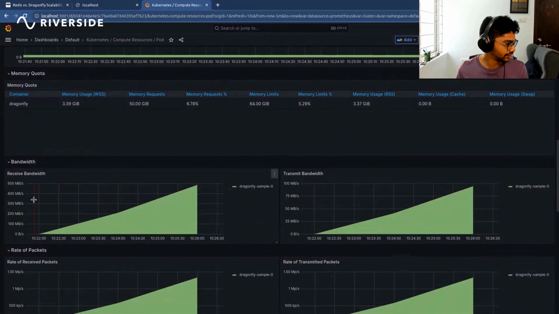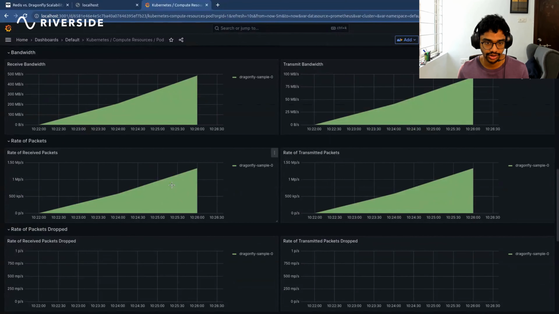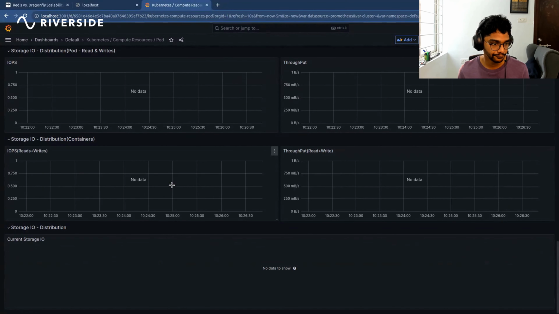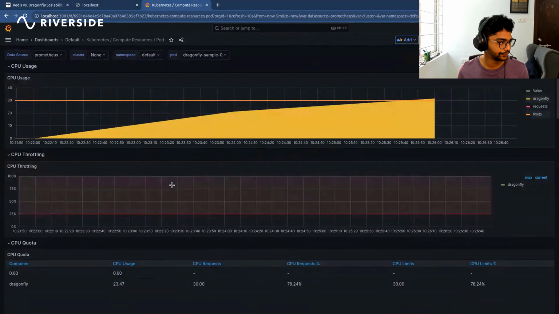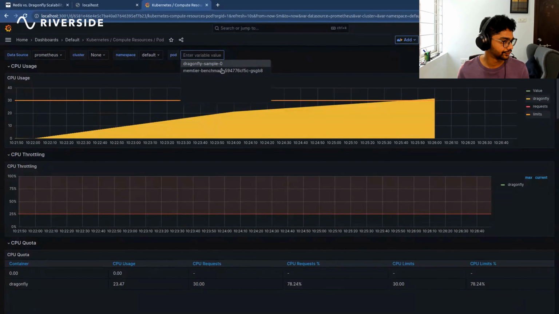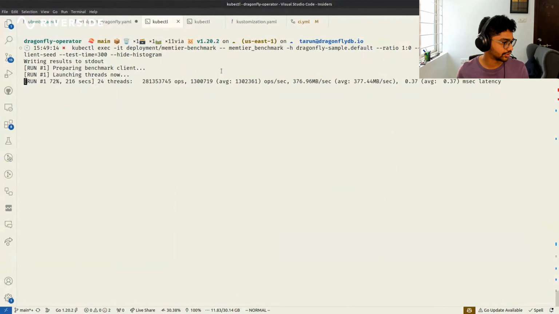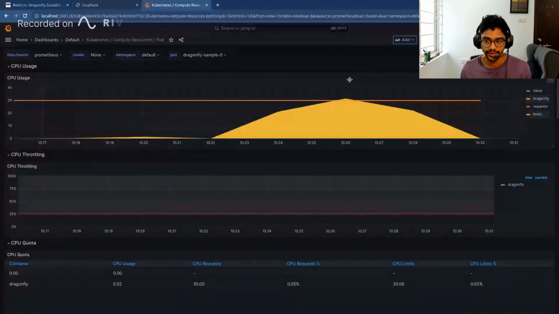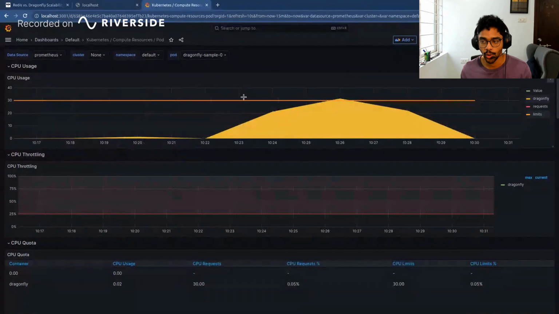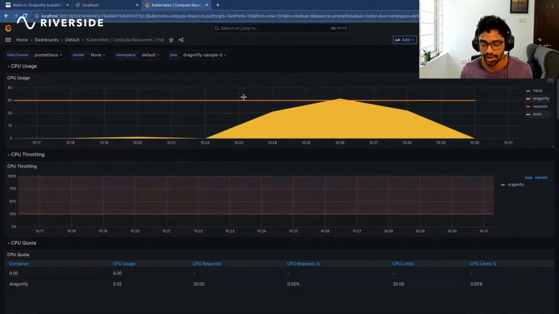And the bandwidth, the received bandwidth is close to 500 MB per second, and the transmission is at 100. And on the benchmark, we're still doing similar results. And we are at the 75% mark here. And this should complete in the next minute. And as you can see here, the whole benchmark has been completed, and the CPU usage is back to normal.